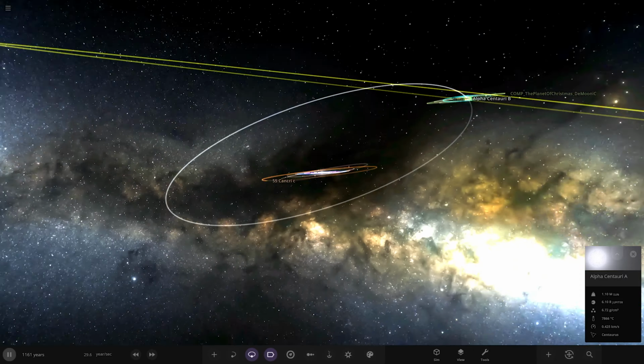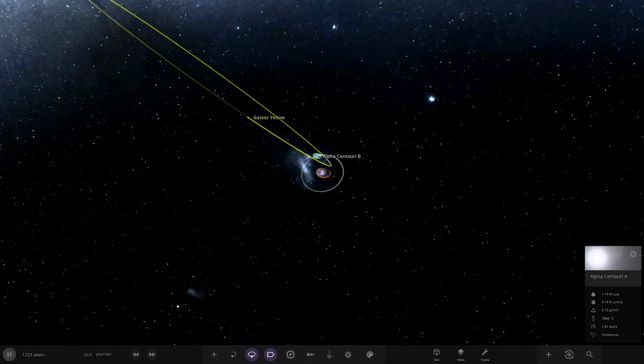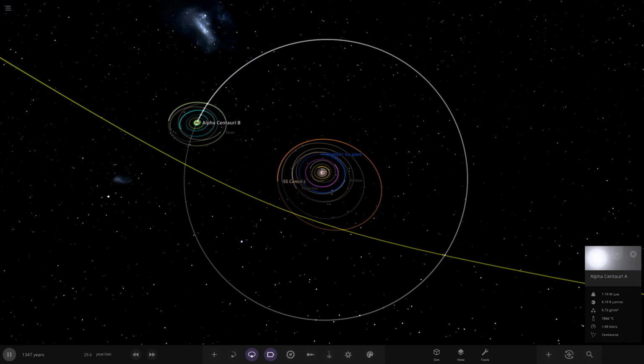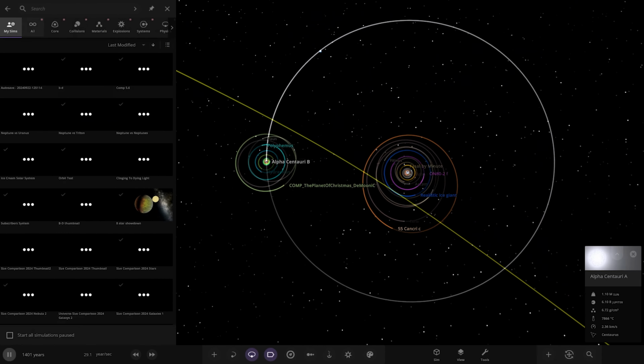Got a cool Milky Way background I designed for this one as well. Oh, that brown dwarf's hanging on. Oh, what a weird orbit. That brown dwarf could come to bite us at a later point, but we will see. Anyways, what we're going to do is throw in a save now.